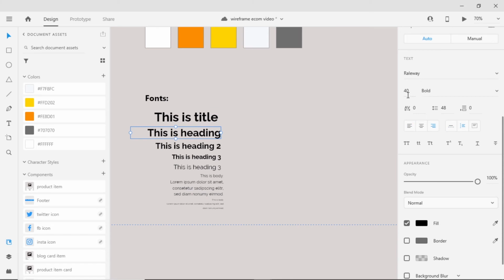Then there will be 40 which will be bold. Then there will be 32 bold. Then there will be 24 bold, 24 regular. I'm using 16 for the body. Then I'm using 8 wherever I will need captions and everything.